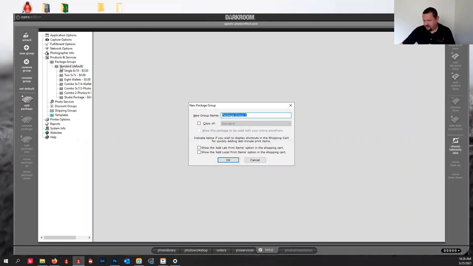So we're going to do new group, my pack. Okay. And I'm going to show the add local print items. You can also do lab print items. Like I have a really great lab right down the street from me where I am in San Antonio. And I will send them stuff that I can't print.